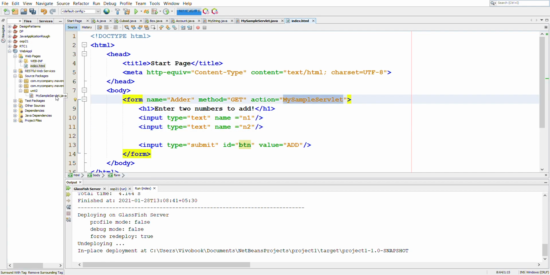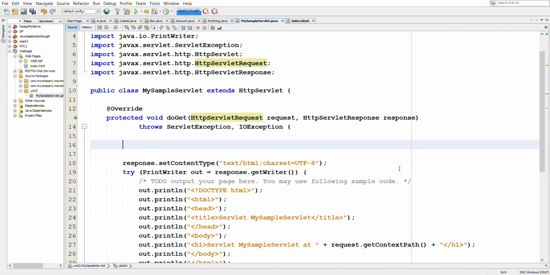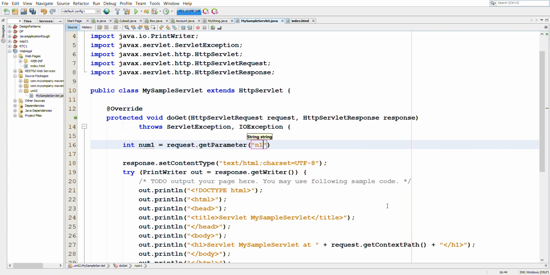Now in our sample servlet, we will be reading the values. Inside the doGet method, the first step that we do will be int num1 is equal to. Now to get the value from the HTML form, because the values will be wrapped in a request, we will be using the request.getParameter method, and in the getParameter method we will be passing the name of that text box, the input type.